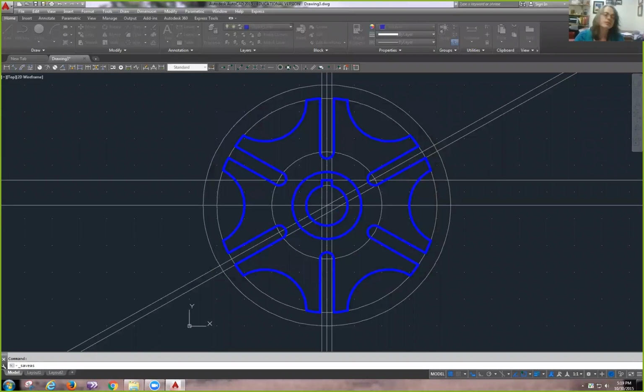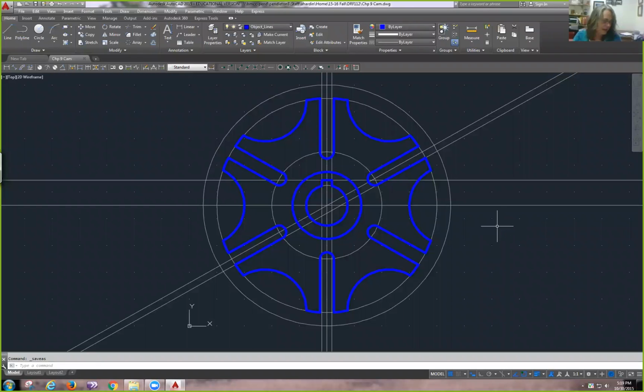Okay, so what I have done is I've done the front view here. I have not put in any dimensions, nor have I done the side view. So those are the next things we'll do when we come back, and then we will talk about the viewports and actually getting this thing onto a plot.